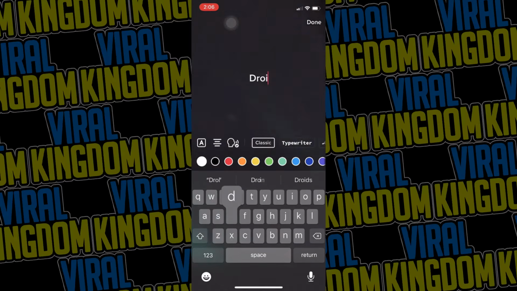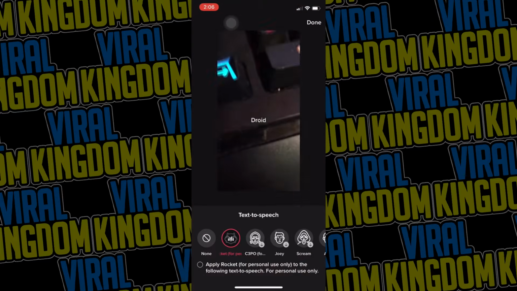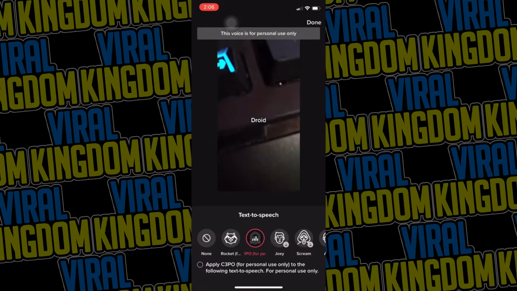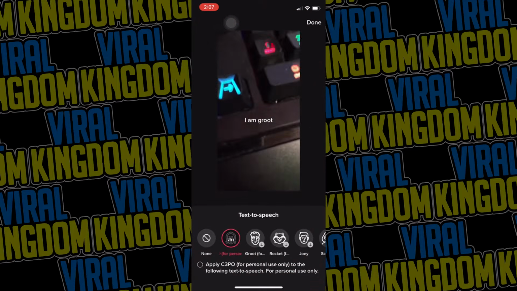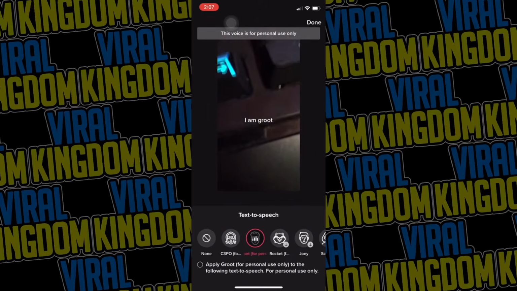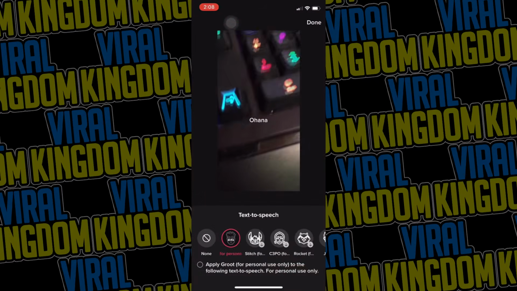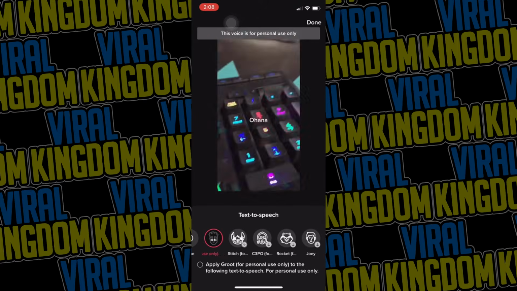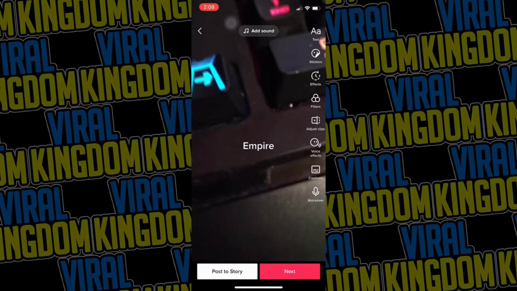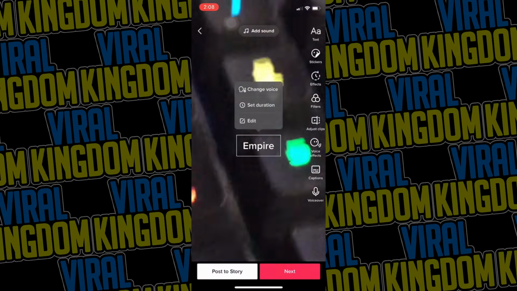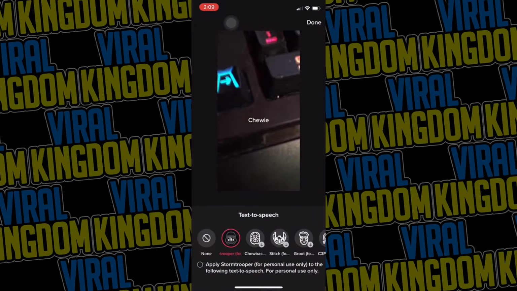So if you want the character C3PO, you gotta type in droid, and then once you type in droid, the option will pop up. Droid. If you want Groot, you just need to type in I am Groot, and then you'll get the option for Groot. I am Groot. From Lilo and Stitch, you just want to type in Ohana, and then you'll get the option for Stitch. Ohana. If you want a stormtrooper, you just have to type in Empire, and then you'll get that. Empire. And then lastly, if you type in Chewie, you will get Chewbacca.